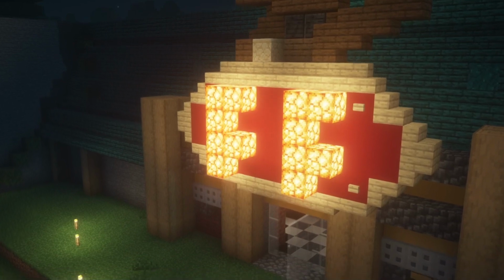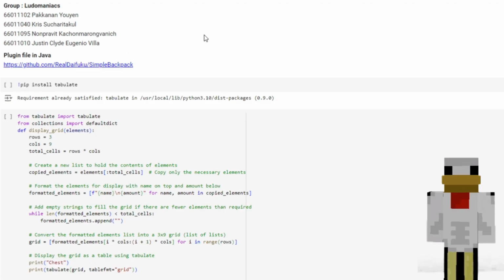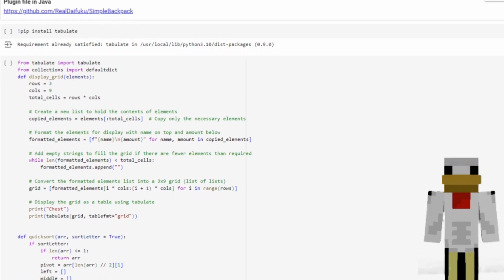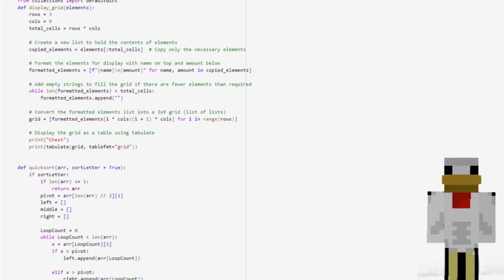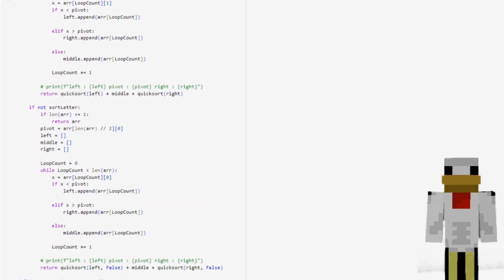Now let's take a look at the results of the different chest sorting algorithms we've applied in Minecraft. We've tested various methods, and together, these approaches significantly simplify the way we manage and organize items in chests. Each algorithm plays a unique role in making chest management more efficient.